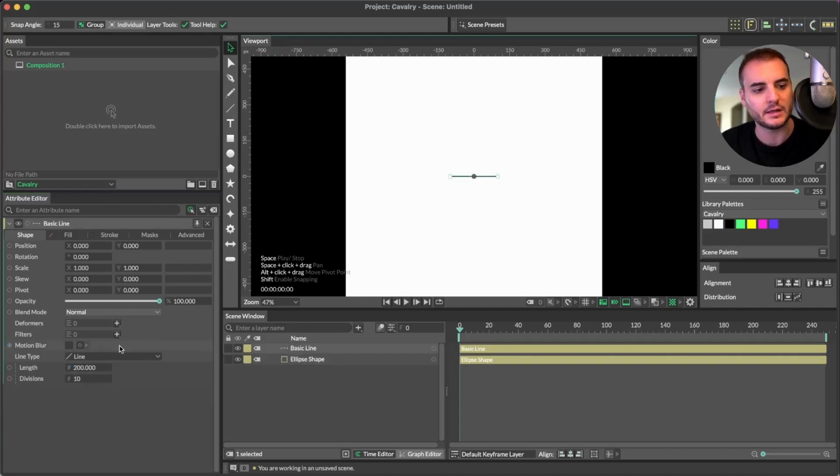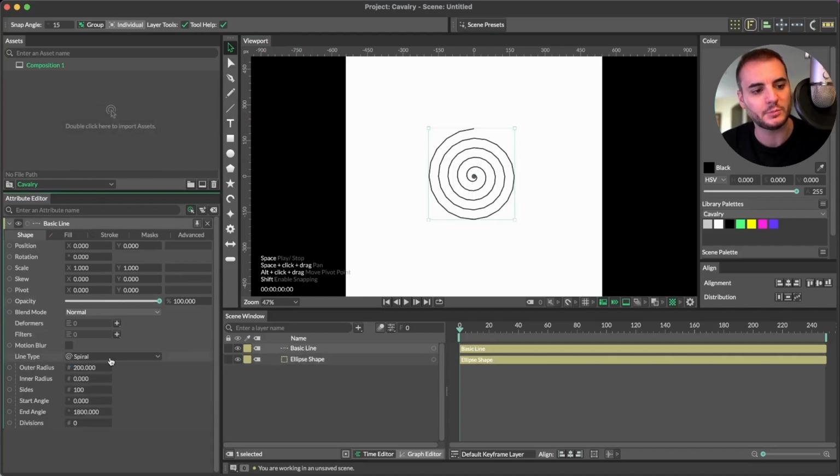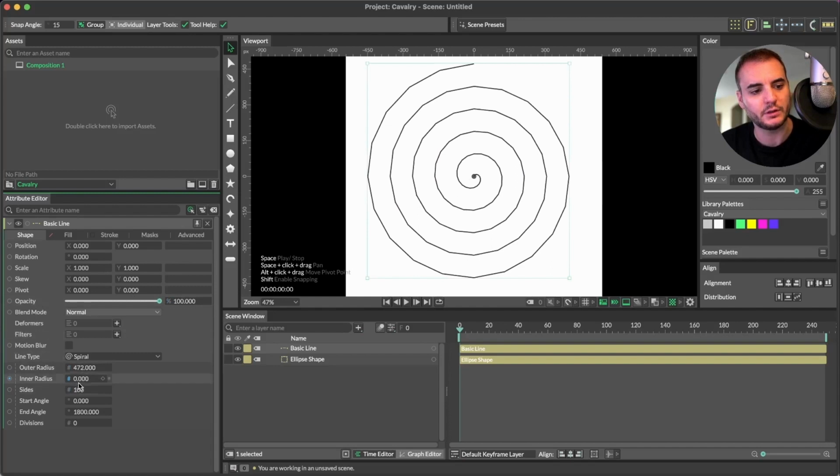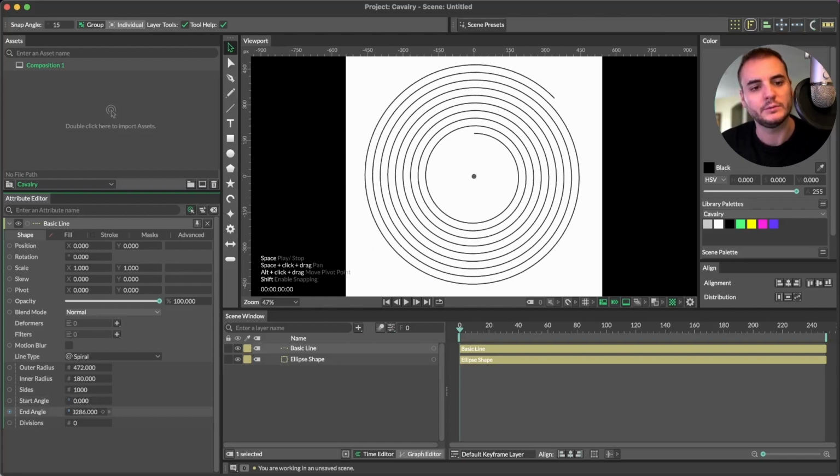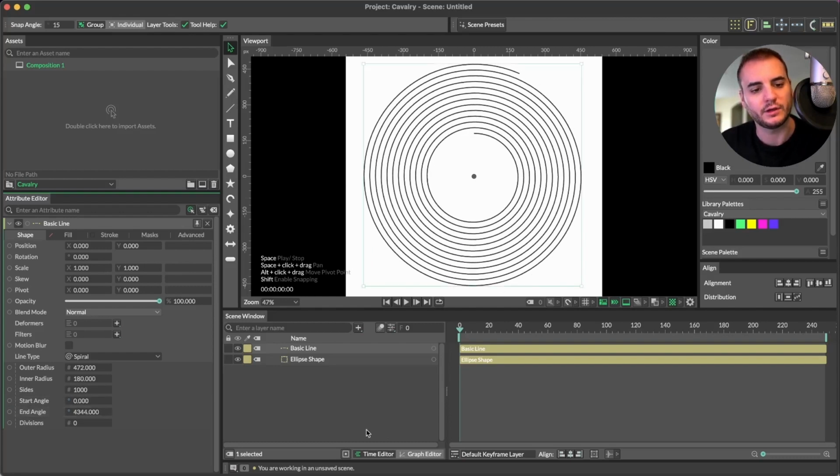Also create a basic line, and we'll set this line type to spiral. Change the outer radius pretty large. We want a hole in the middle, the inner radius. Set the sides to 1000, and then we'll set the end angle to something over 4000 or so.